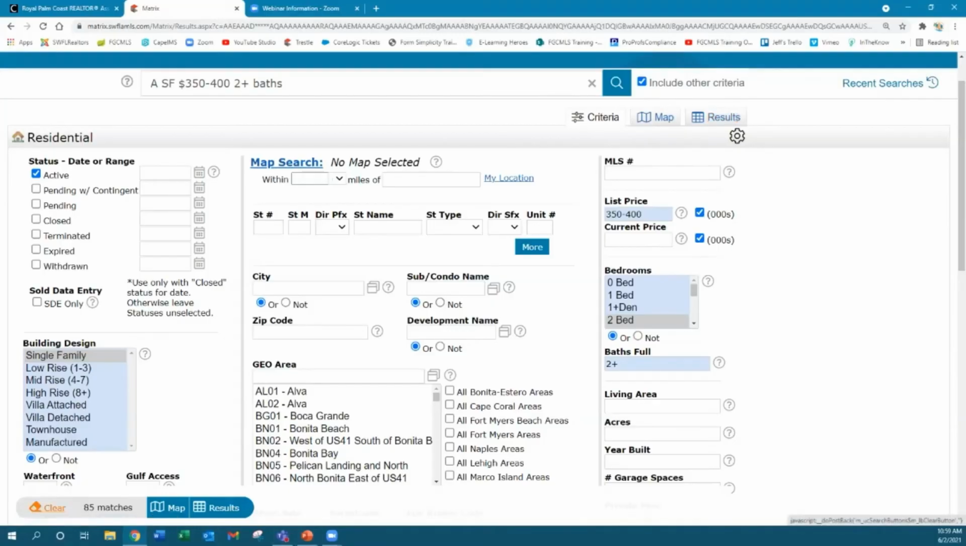At the bottom of the screen, we can clear our search form. That would erase all of the criteria that we've entered. We can see that we have 85 matches. I can jump straight to the map from here, or I can go straight to the results from here. I can also get to the map by clicking here. So it doesn't matter. It's going to take me to the same place. So I've got 3 different places where I can go to the map. I'm just going to go ahead and click here.